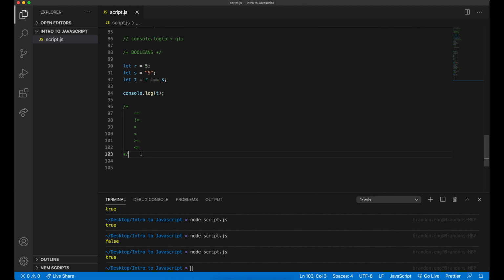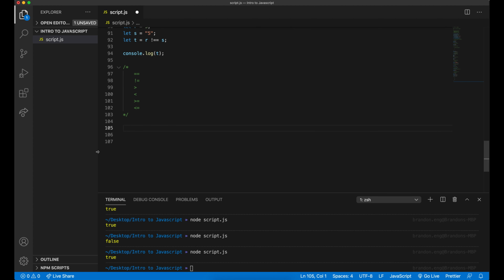So Booleans come in extra handy when we talk about if statements. If statements are essentially conditional statements that we can write in code to say, I only want to run this chunk of code if this statement returns true.